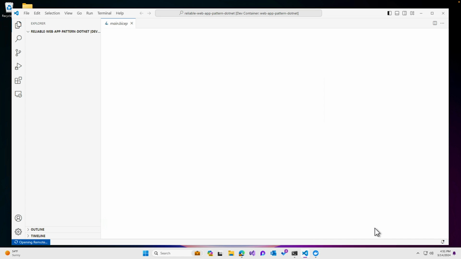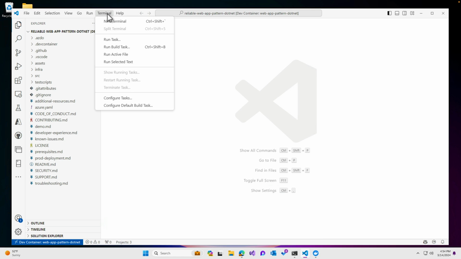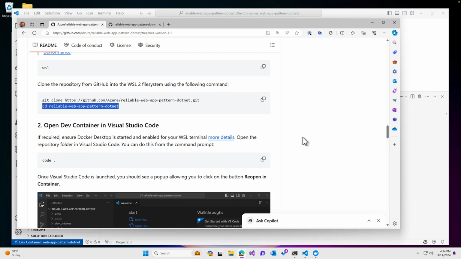It'll take a little bit, and make sure you have Docker Desktop running while this goes. Great. So once everything has loaded up, you'll see in the lower left-hand corner of Visual Studio Code, it says dev container: web-app-pattern-.net. That means I'm up and I'm running in my dev container. So next step, I want to actually go ahead and deploy all of this to Azure. So I'm going to open up a terminal window, which I can do through the terminal menu, new terminal, and then continue on with the directions from the GitHub repo.